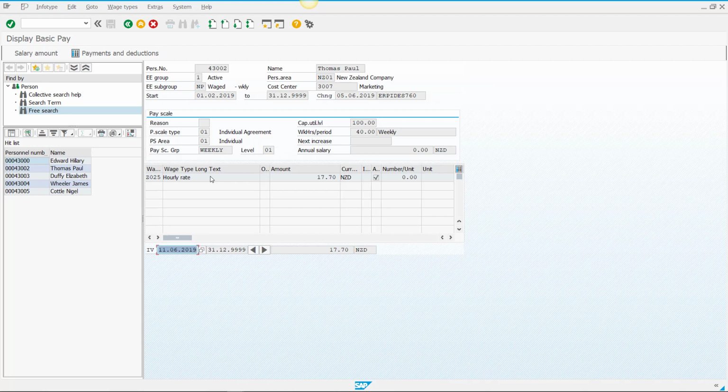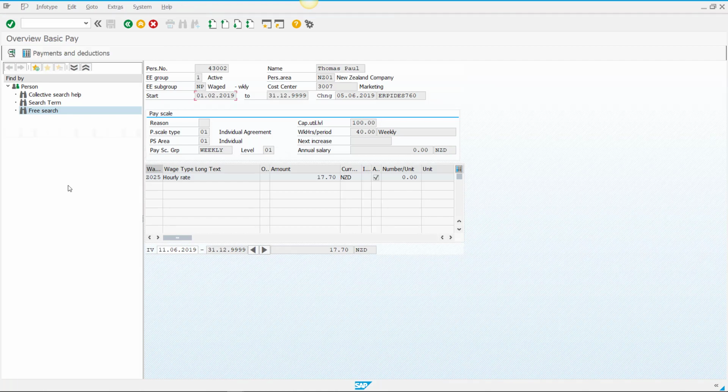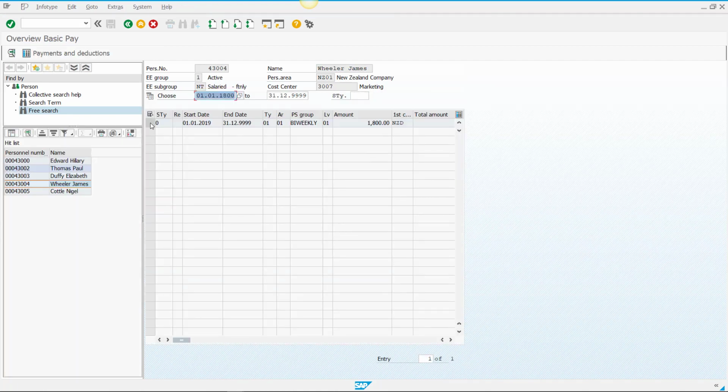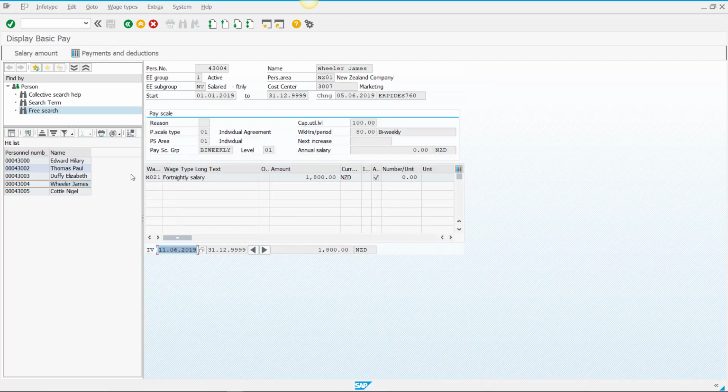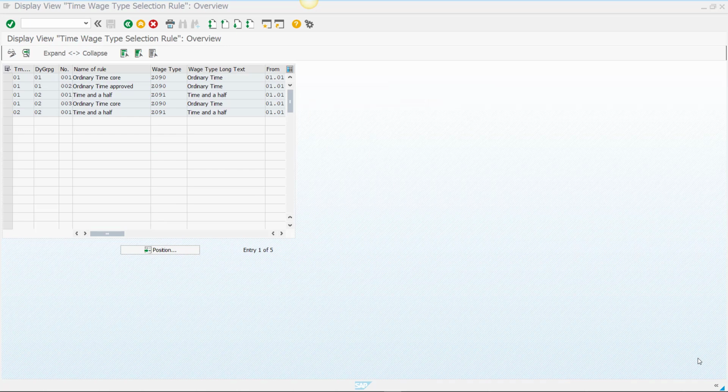Such a wage has been copied, whereas for the fortnightly pay staff, they have been input the wage M021. The reason why I mentioned that is because you might be wondering how the system is paying. Well, the answer is the time wage type rules. Basically, the wage types Z019 ordinary time and Z091 time and a half are generated in the time operation, and then they are evaluated in payroll.